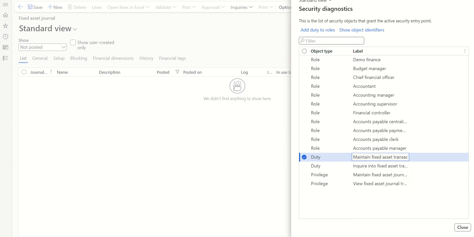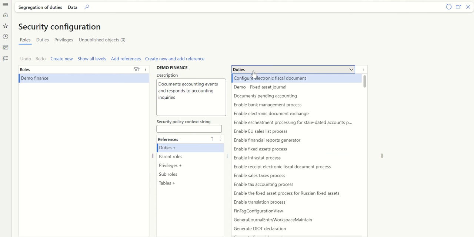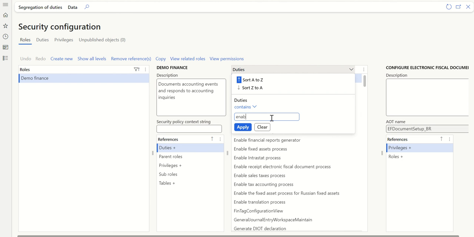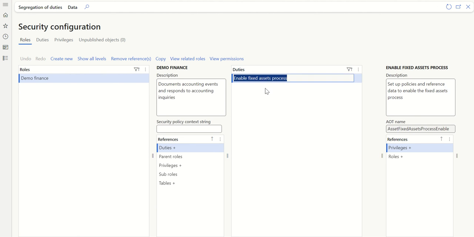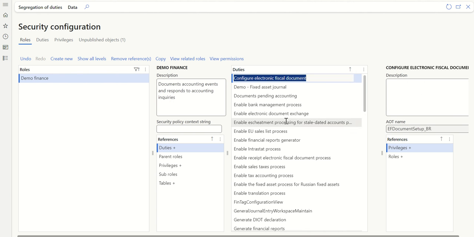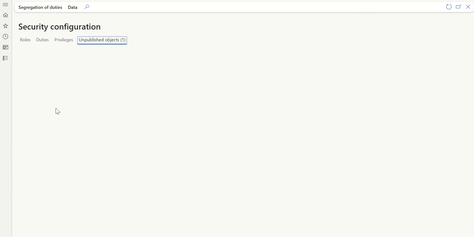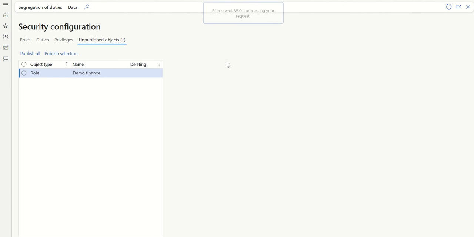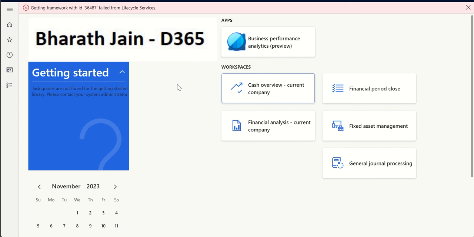If I click here and look for a duty that says enable fixed assets, look for this particular duty, and I can remove reference, that is I'm removing a particular duty from my role. So go to unpublished object and then publish all. Once this is published, let's go to the other role, refresh, and try if I can access the depreciation profile. Let me just refresh.